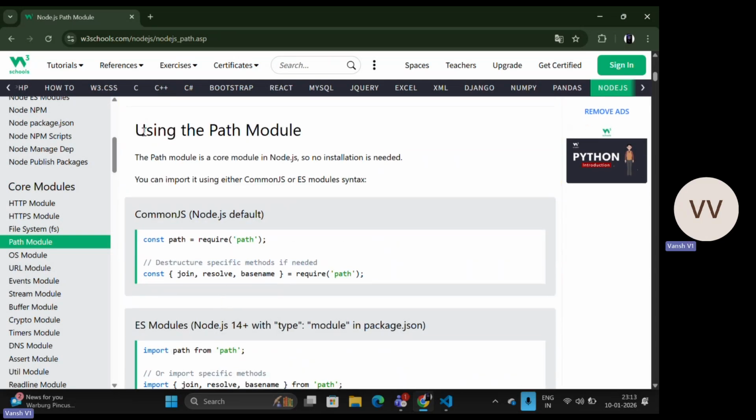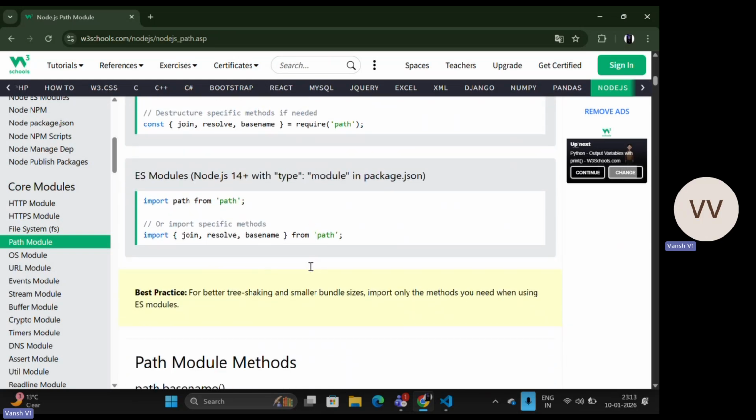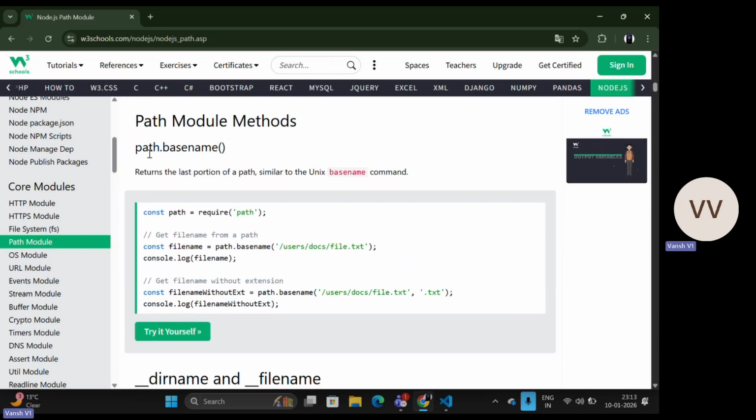So how to use it? If you have to use the path module, you have to first of all import it. How to import it in CommonJS? const path = require('path'). Now here we are doing destructuring, that out of my path module, I want these functions. First one is join, second one is resolve, and third one is basename. Quite easy, no problem.